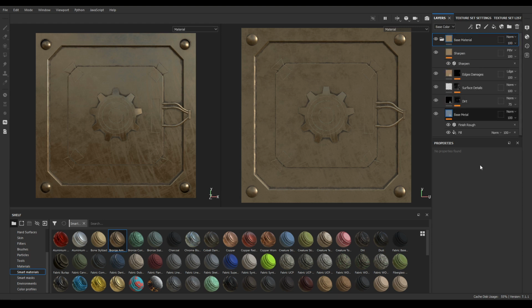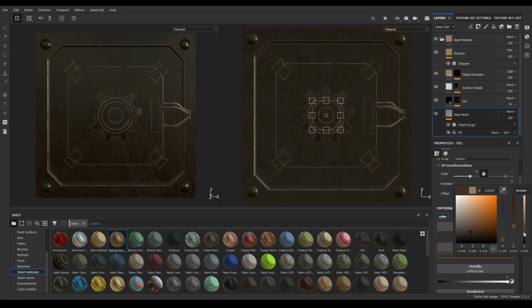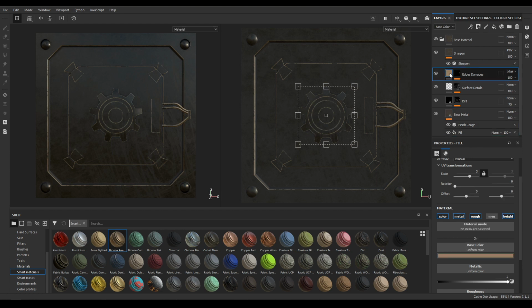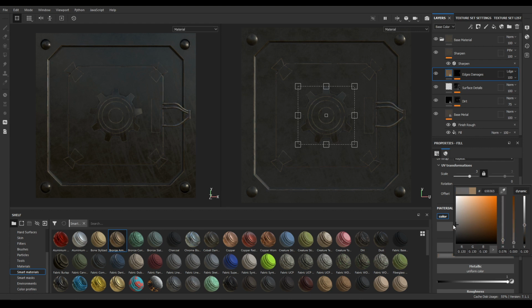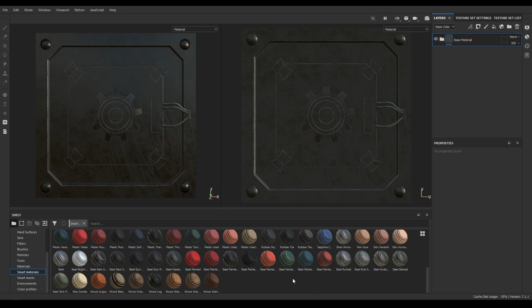Open it and go to base material. Now let's change its color. Something like this. And go to your edge damage and also change its color to something like this. Now again in your smart material you'll see this steel painted here. Drop it on the top of your base material.